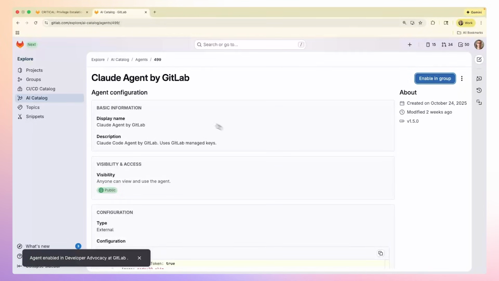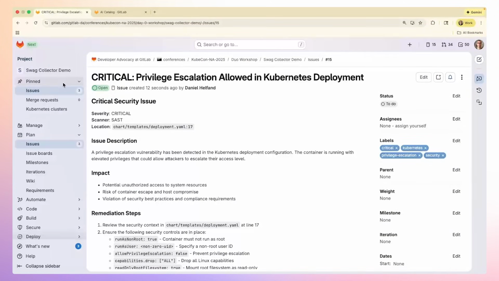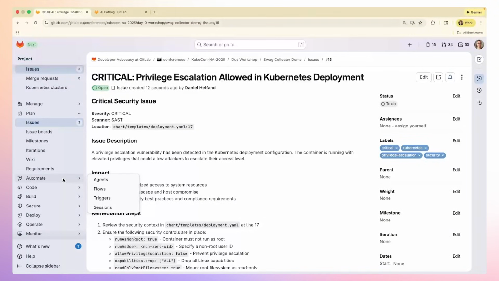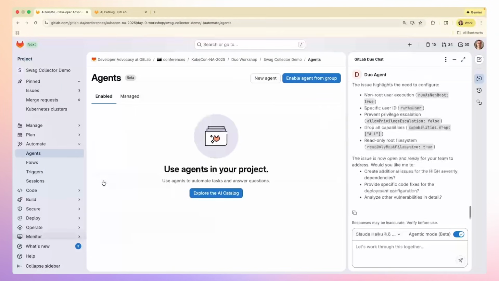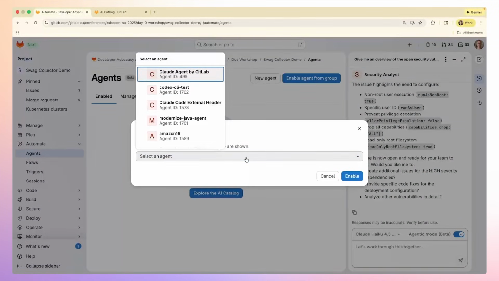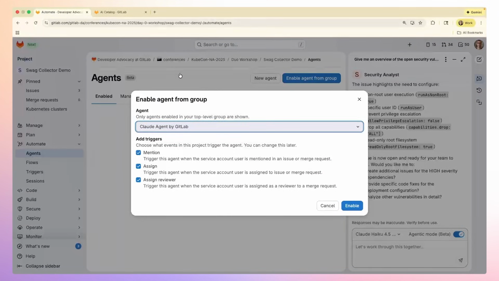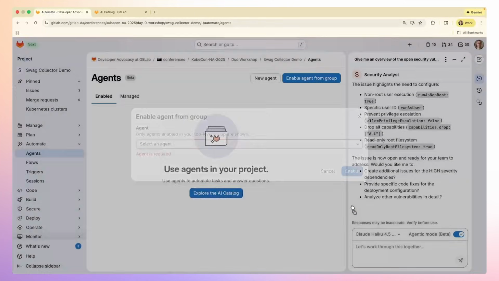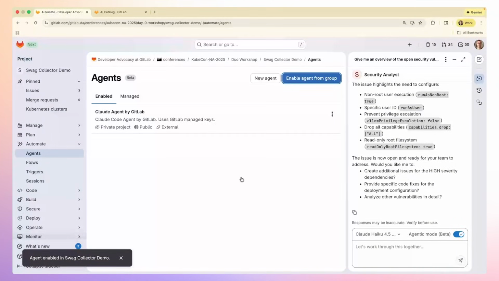With the agent added to the top-level group here, I can now go ahead and add this to my GitLab project. Using the Automate and Agent section of my project, I can select the Enable Agent from Group option, where I should see the Claude Agent by GitLab agent come up. Once I do this, I'll also be given the option to define what triggers can be used to actually invoke this agent to run.